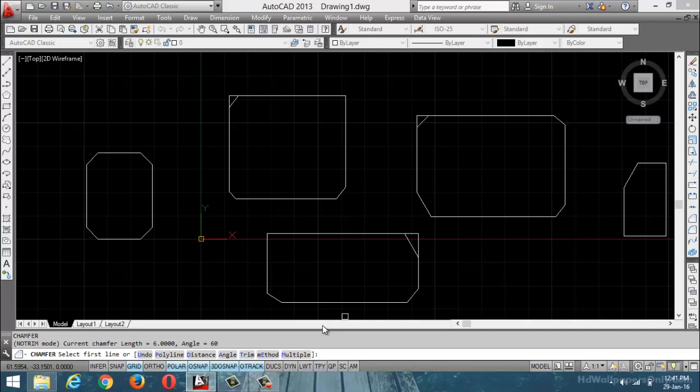Okay. First, main heading. Select internal command as a method. Select a type of chamfer method. In brackets, distance, comma, angle. Select any one of them. Next, specify the chamfer input values.